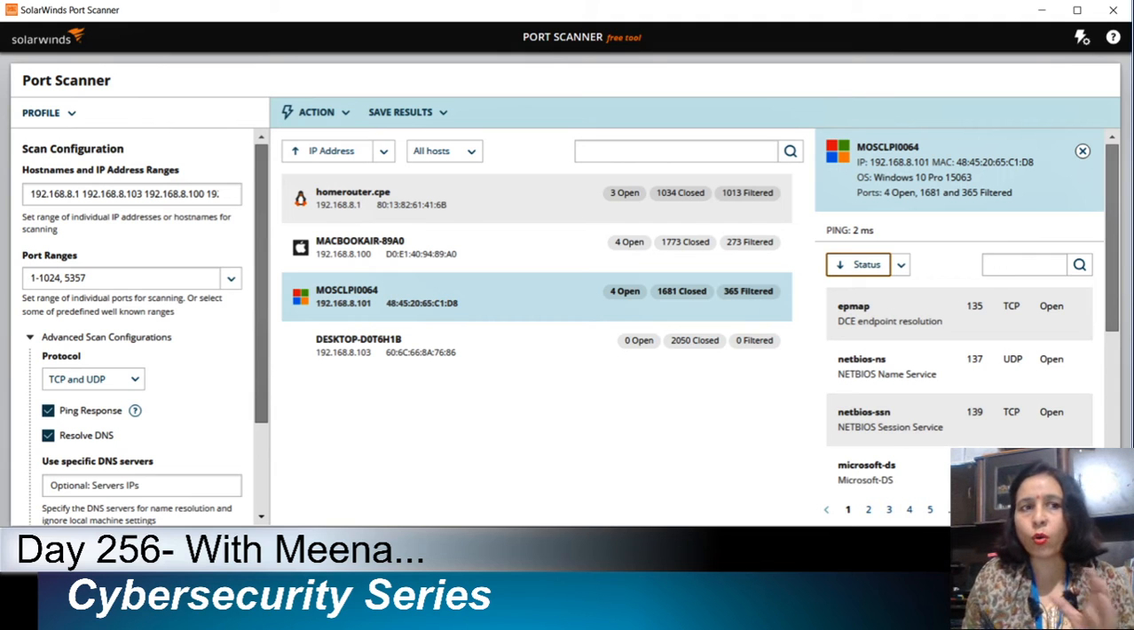You can also use the SolarWinds port scanner, which is free of cost. You can just download it and scan what ports are open on your network or on your PC. As you can see here, it is showing some PCs related to Microsoft, 192.168.101, and this is their MAC address. It's showing 4 ports are open.